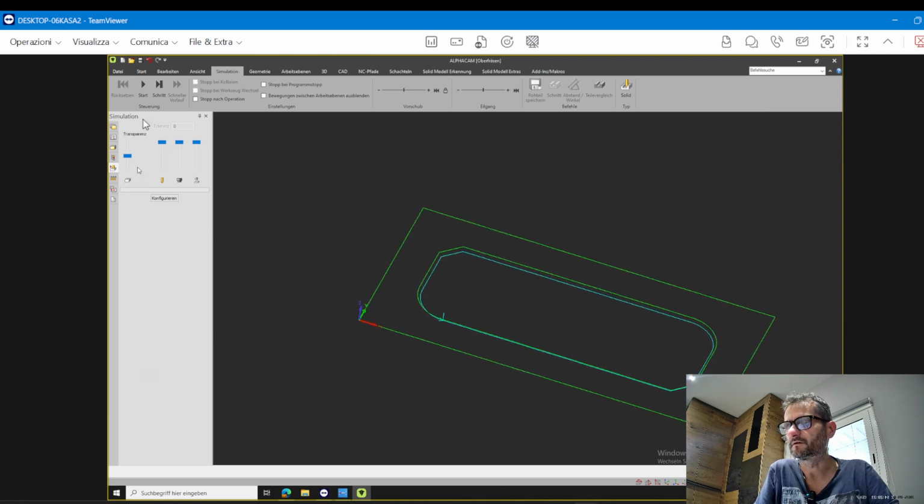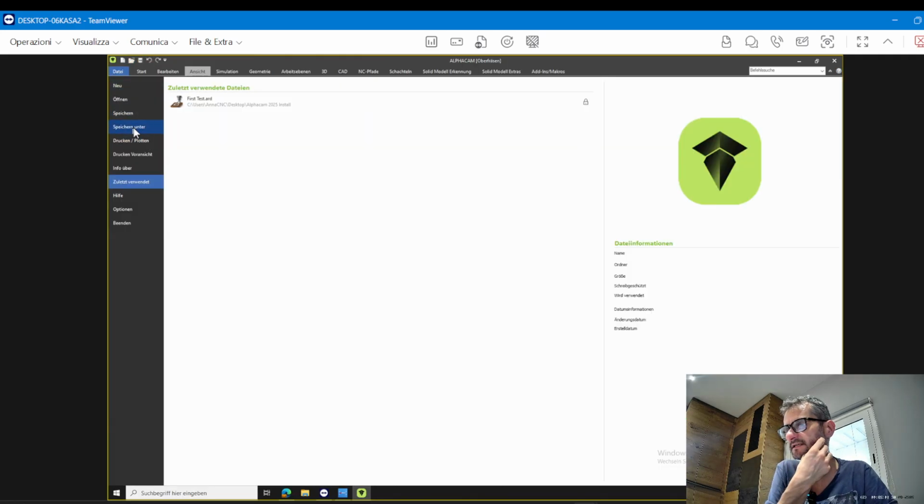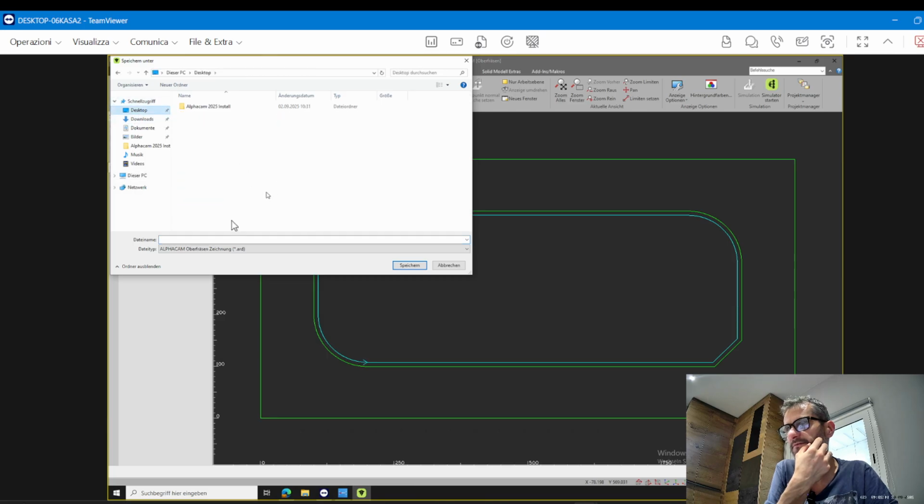Now, I come back to the first view, so I switch off the 3D. I can put something else like holes or whatever I want. And now I want to save the program. There are two ways to save the program. The first one is this: save, enter, save as. I will create a new directory on your desktop. It's called AlphaCam training.